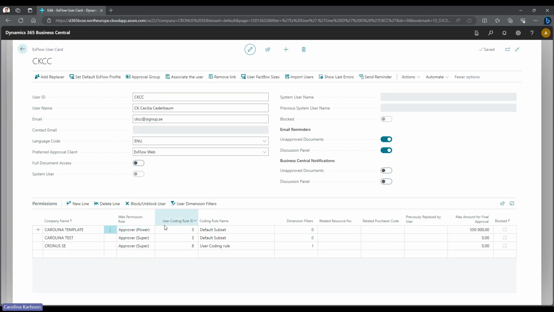However, you also can use user coding rules, and you can set different on different companies. And we have an info session about the user coding rules as well on the 3rd of October. So I recommend that one as well.